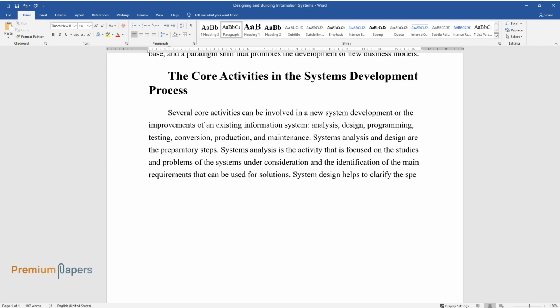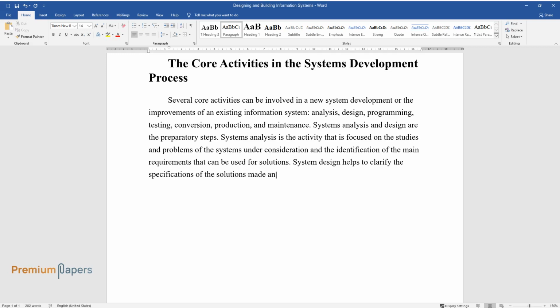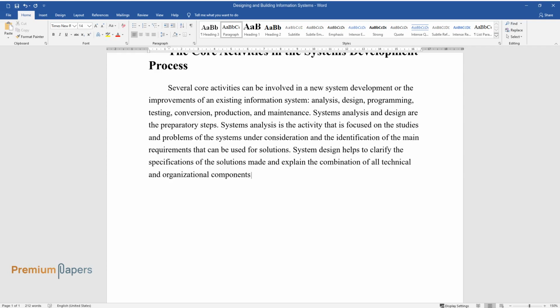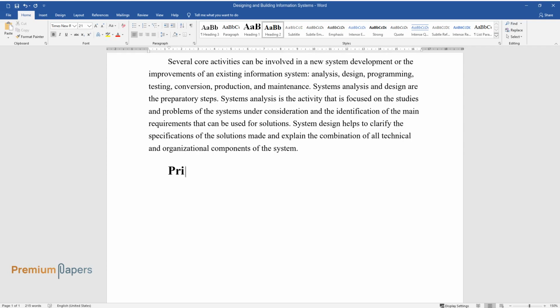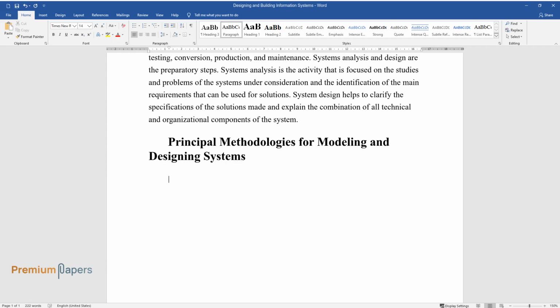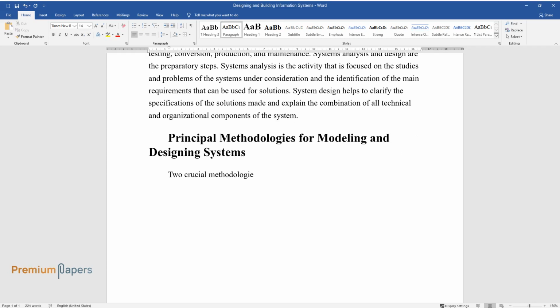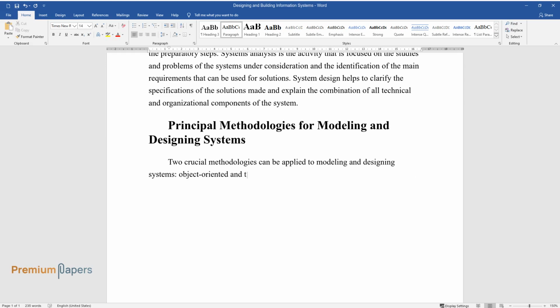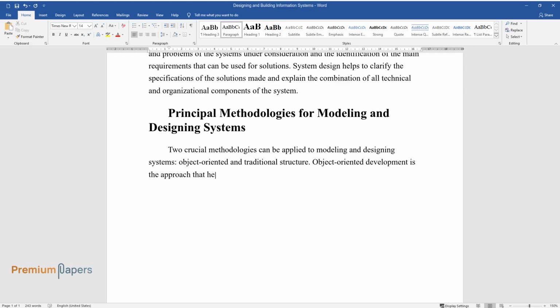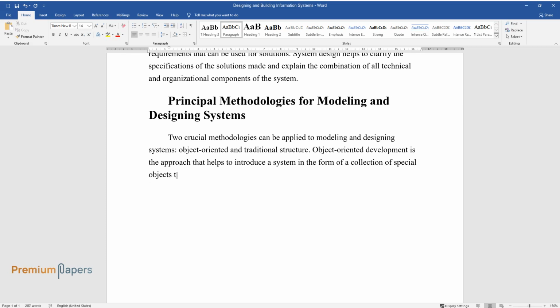System design helps to clarify the specifications of the solutions made and explain the combination of all technical and organizational components of the system. Principal methodologies for modeling and designing systems. Two crucial methodologies can be applied to modeling and designing systems: object-oriented and traditional structure. Object-oriented development is the approach that helps to introduce a system in the form of a collection of special objects that can be used to combine data and processes.